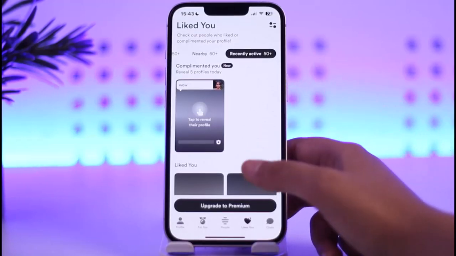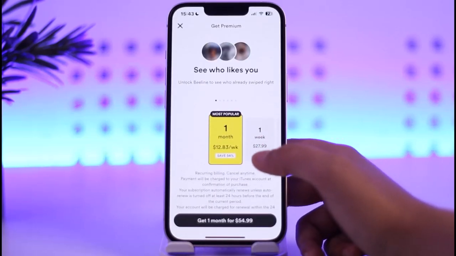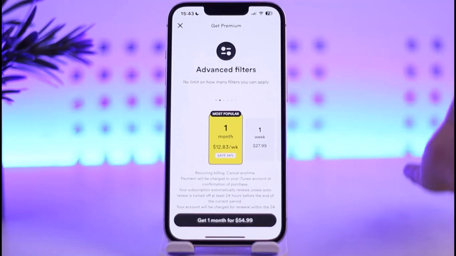But if you simply want to check out the profiles as well, then you have to upgrade to premium. There is no free way to do that, unfortunately. So simply upgrade, take the cheapest plan, and you're good to go.